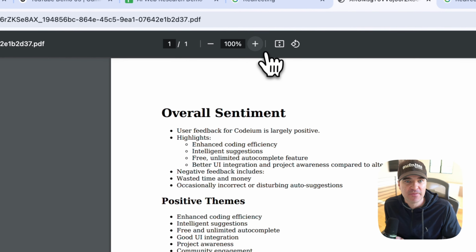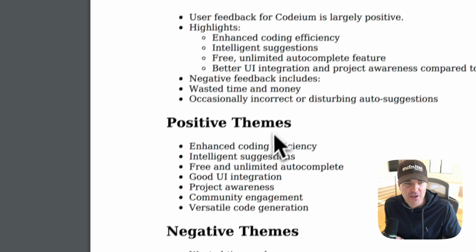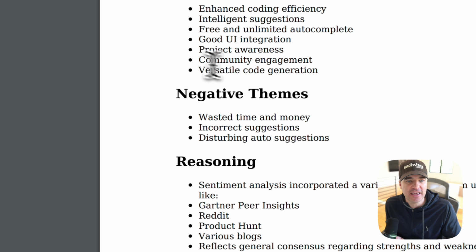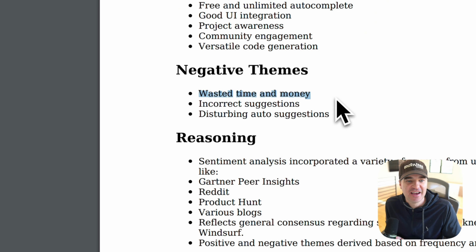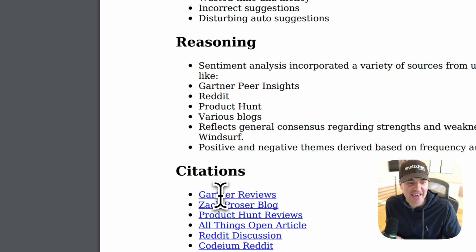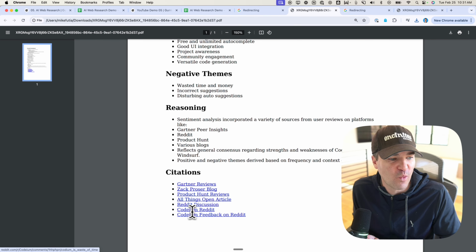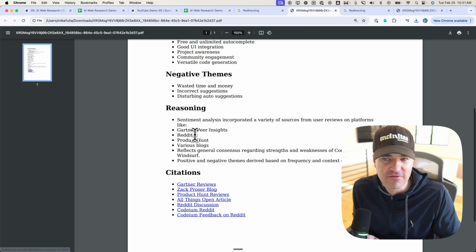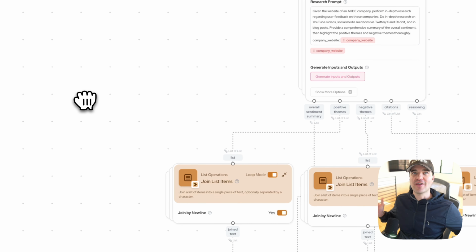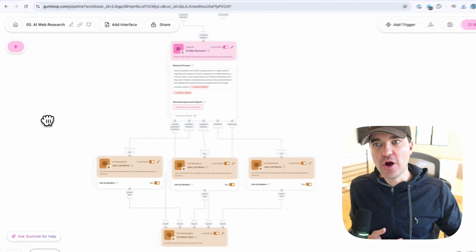Let's see what the Windsurf one looks like. It's going to download it. I have to open it. Largely positive, positive themes, negative themes, the reasoning. And again, it's going to tell us exactly where it found all of these resources. So that's the AI web research node in Gumloop.